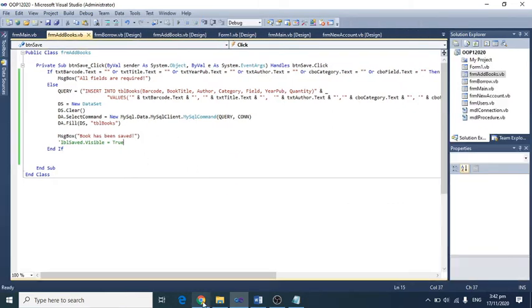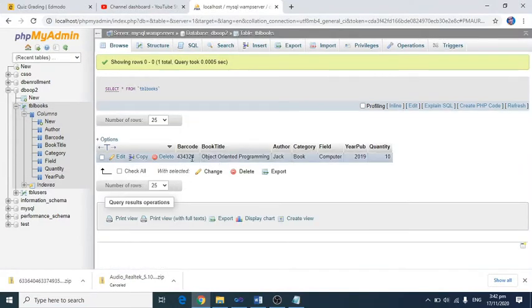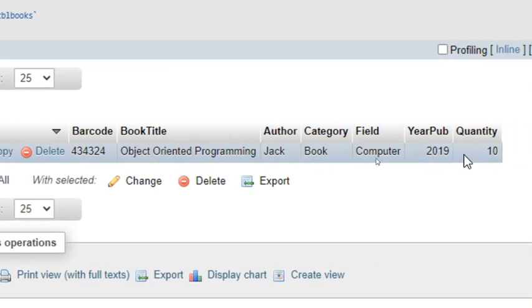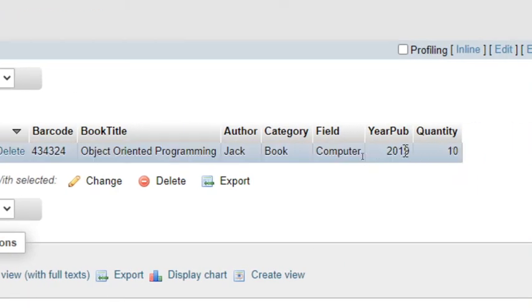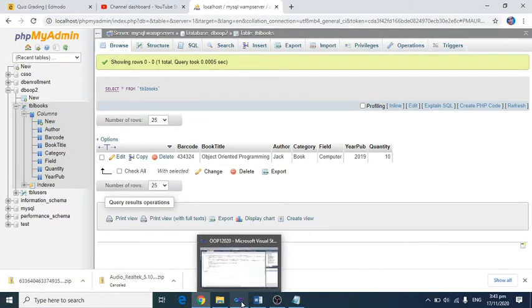Okay? So let's try to see si books. Nandun na. Ito na. As you can see, ito yung barcode niya. Ito, yan, hanggang dito. Quantity is 10. Year published. Na-save na niya. Okay? So, yun yung pag-save natin.